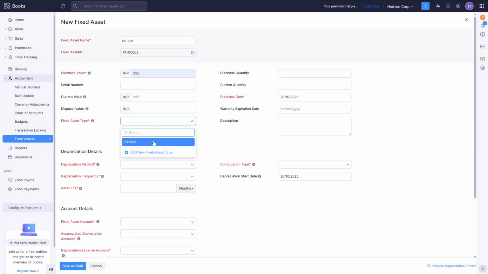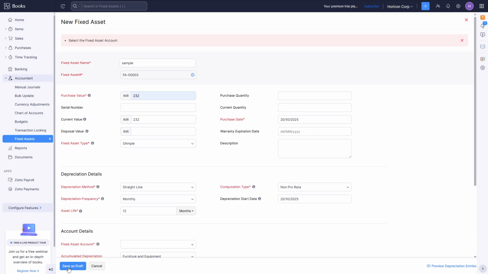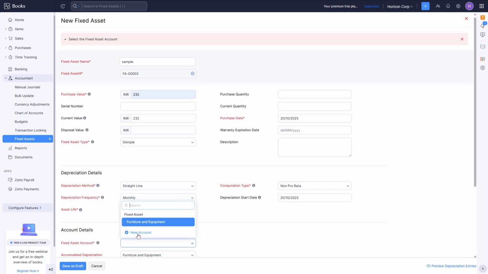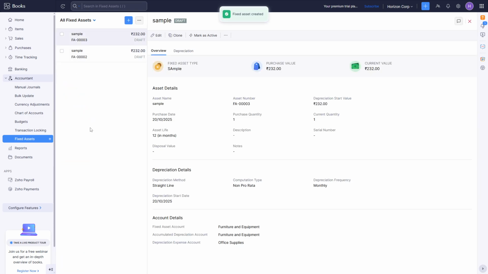Now that you've saved your asset as a draft, it's time to activate it. To do this, go back to the Accountant section and find the Draft Asset tab within the Fixed Assets module. Here, you'll see a list of your draft assets, including the one you just created. Select your new asset, and at the top of the page, click on Mark as Active.